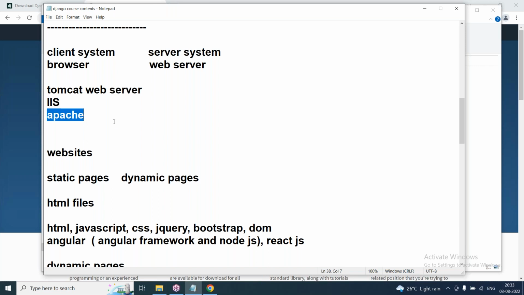So one server system can have multiple web servers, to run Django websites, to run Java websites, to run .NET websites, to run PHP websites. One server system can have many web servers to run different websites developed in different programming languages or in different technologies.